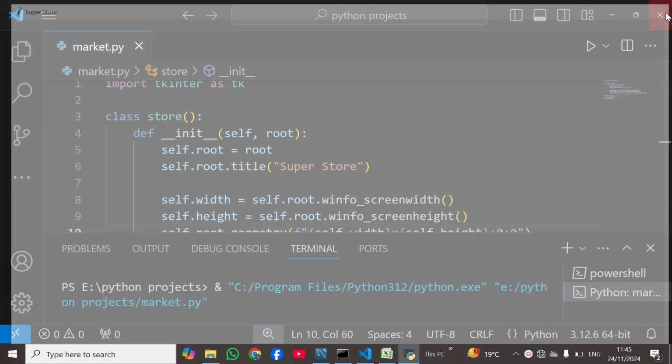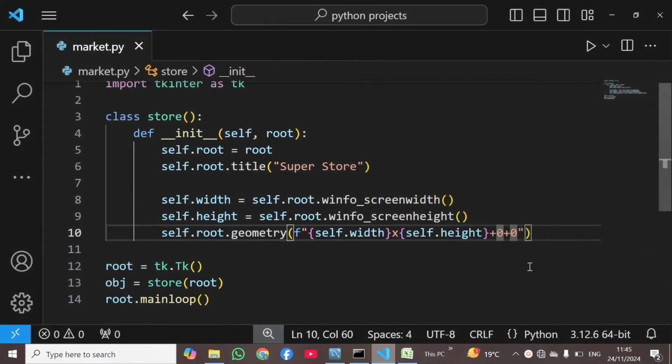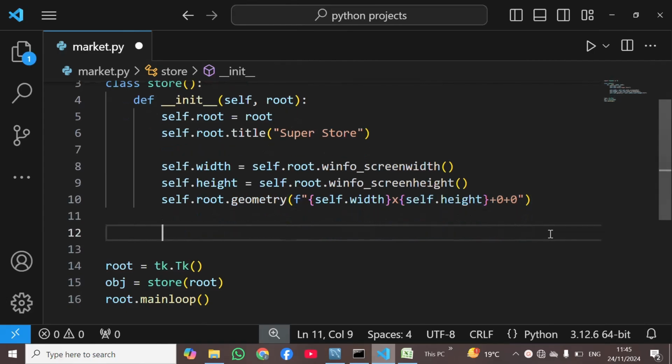Okay, so here you can see this is our main window with the title superstore, because our today's topic is superstore management, and we will also handle expiry dates with it. Now you can see that its size is according to the size of our screen. So I will close this, and also I will close the terminal.